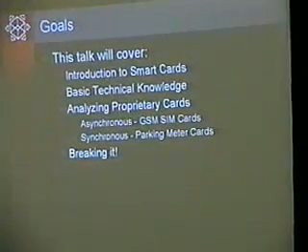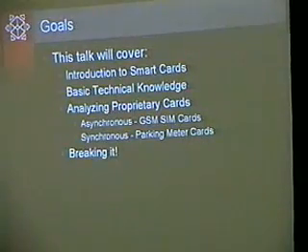This talk will give you a basic introduction to smart cards, basic technical knowledge of how smart cards work, and how to analyze proprietary cards and reverse engineer the protocols they use, for both asynchronous and synchronous cards. We're going to give an example with GSM SIM cards and parking meter cards. And finally, show you methods on how to break it, or do naughty stuff.